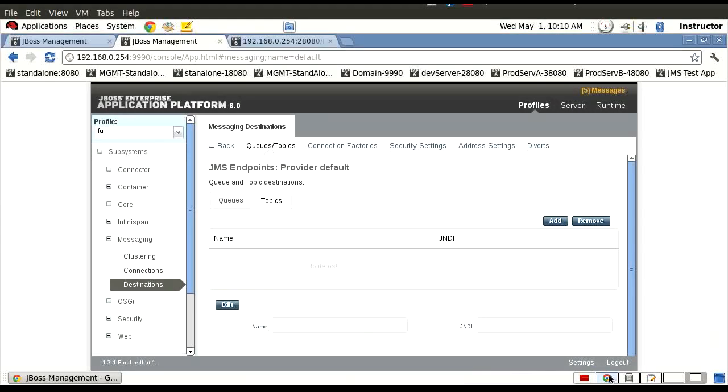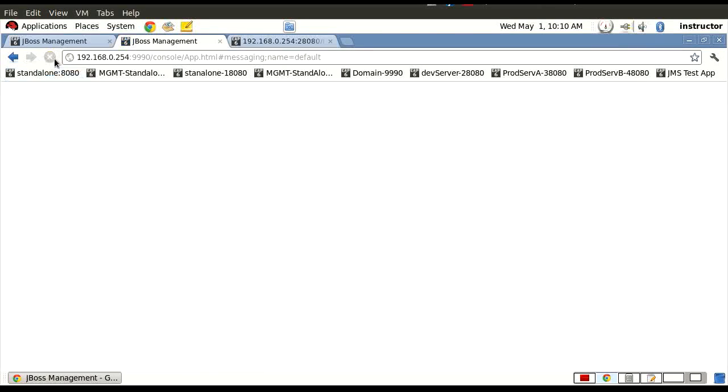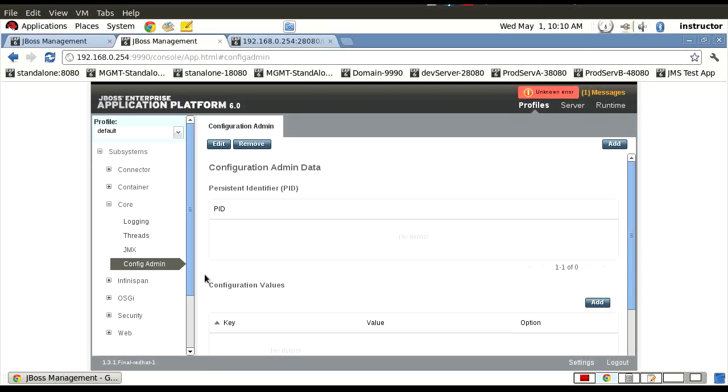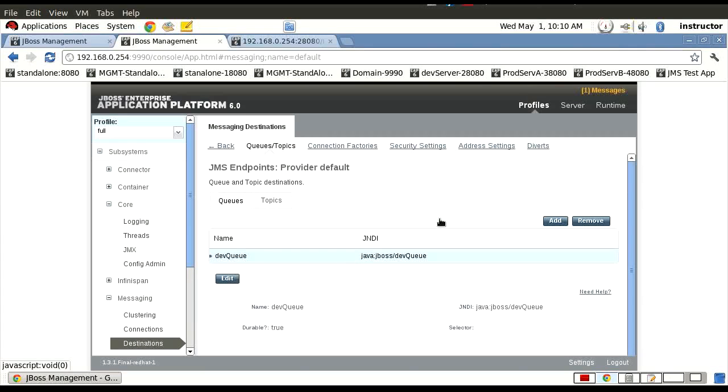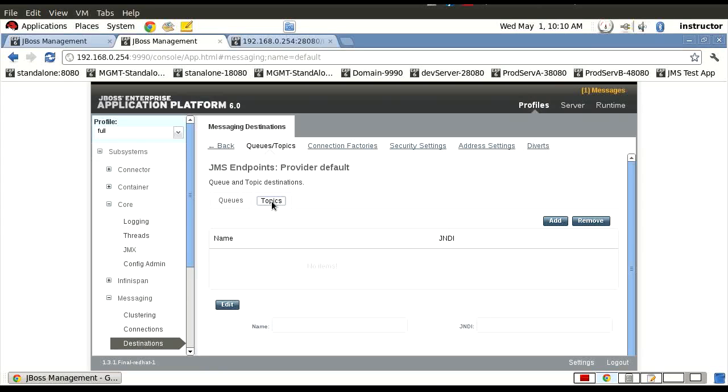Now I'm going to do a refresh here, a reload under the full profile. Let's go to the full profile, messaging, destination, and then look at the HornetQ queue. You notice that my dev queue is there. So using the CLI, I've created the dev queue. Now I can also create topics. Let me demo the topics here.